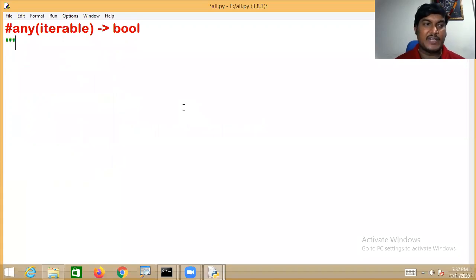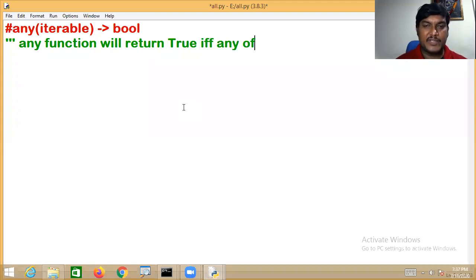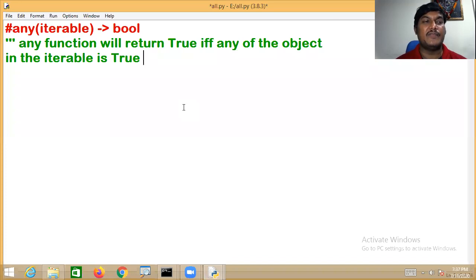The any function will return true if and only if any of the objects in the iterable is true equivalent. So any function will return true if and only if any of the objects in the iterable is true. If any object of the iterable is equal to true, then it will return true.